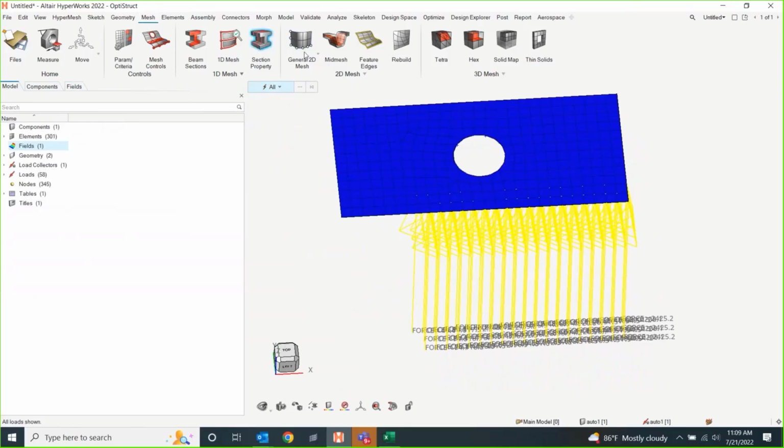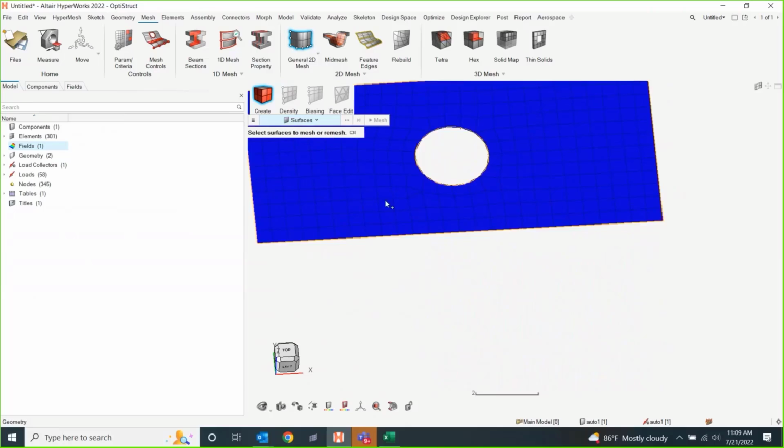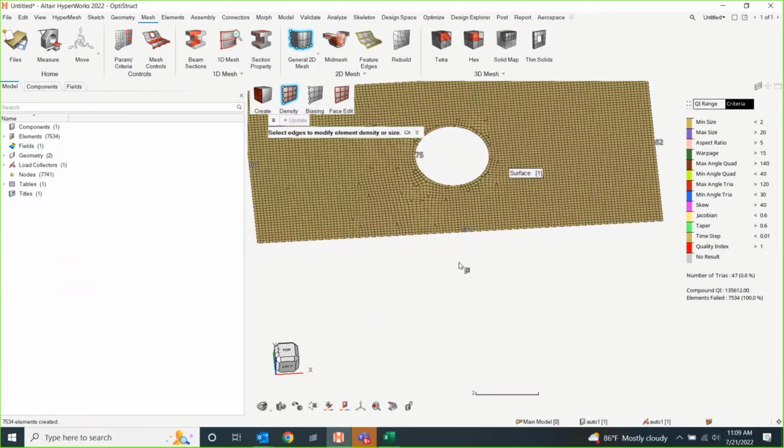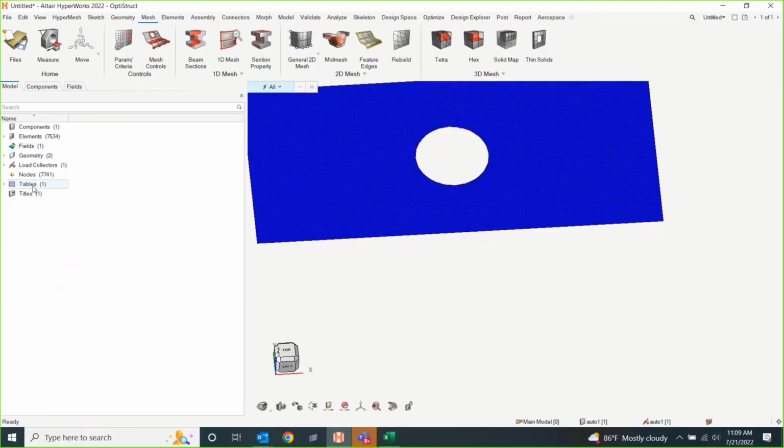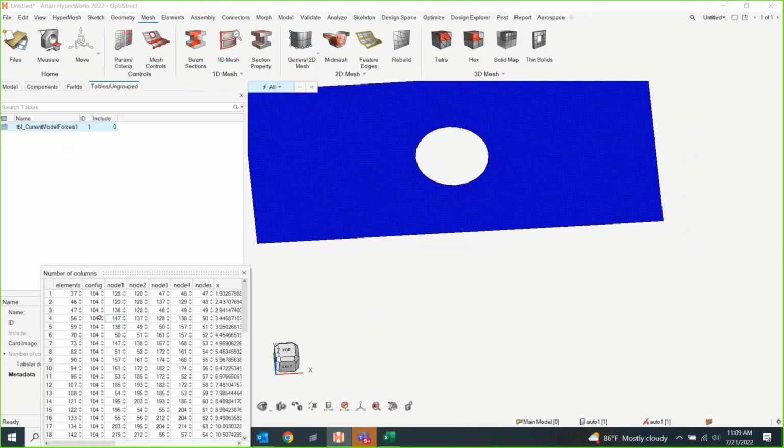I go to mesh, general mesh. I should be able to select the surface or the elements, whichever I'd like. I'll just say surface 0.1. Oops. Shouldn't be deleting my, there they are.